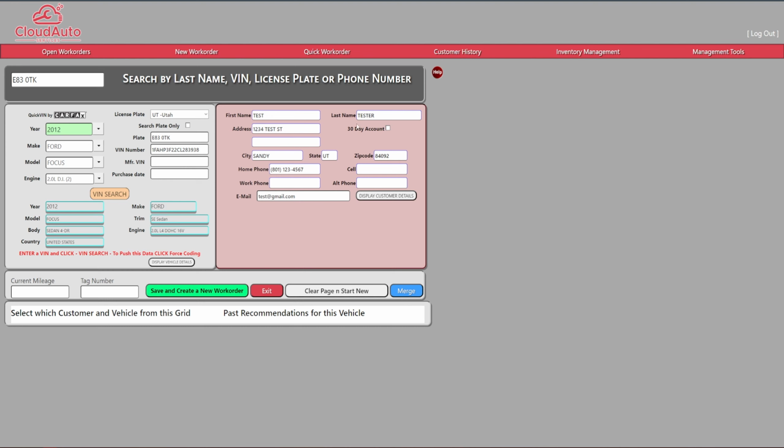I've entered in their first name, last name, address, city, state, zip code, phone number. We also have areas for cell, work phone, or alternate phone in case their phone number is not their primary phone. And then we also have an email so that we can also email the customer a copy of their work order or email them update statuses or reminders to have their vehicle serviced if we ever want to do that in the future. From here, you're just going to enter in the current mileage of the vehicle.